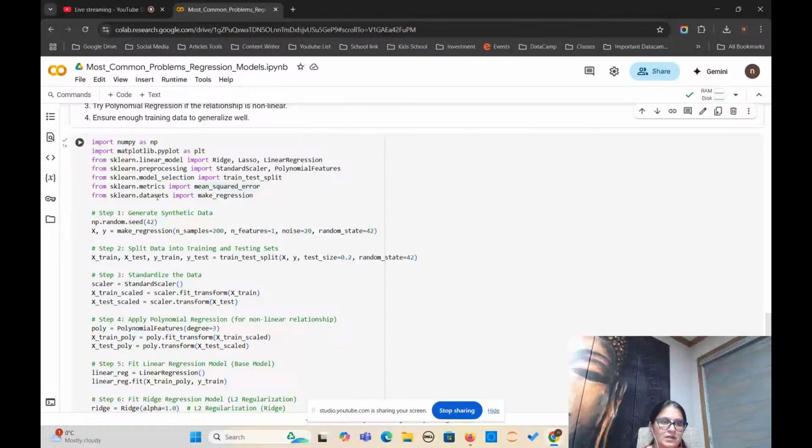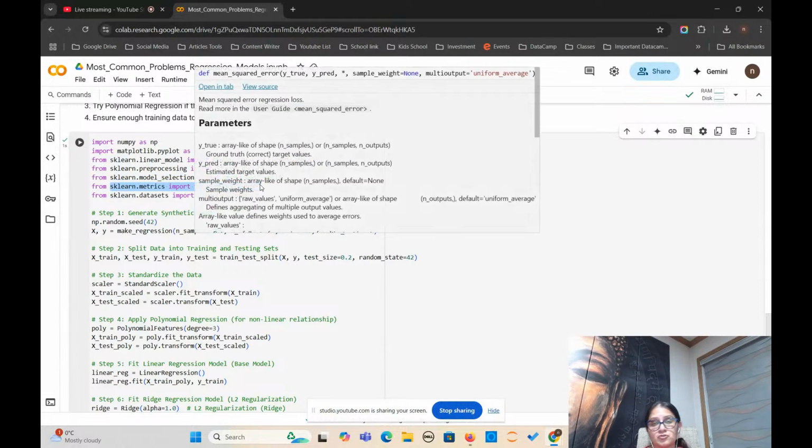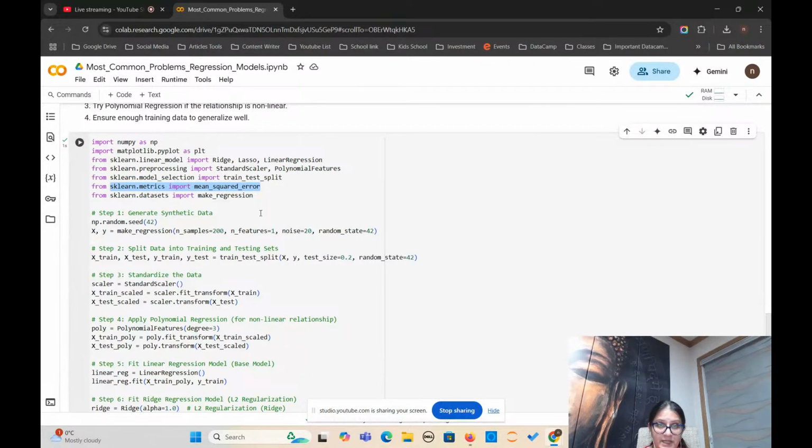So now let's start. You need to import Ridge, Lasso, LinearRegression, StandardScaler, PolynomialFeatures. We also need to split the data before applying any feature engineering method, and mean squared error just to check the difference between the predicted and actual values. And then there is make_regression, for the dataset we are downloading. Here we are generating x and y with make_regression, number of samples, number of features, and noise.